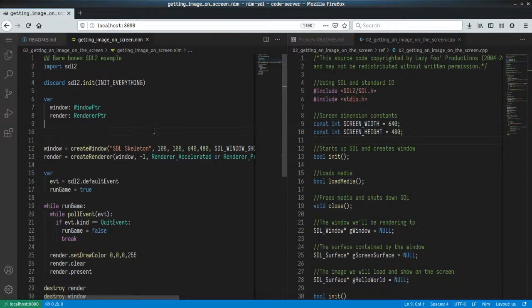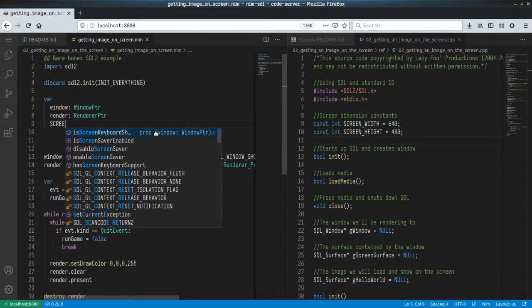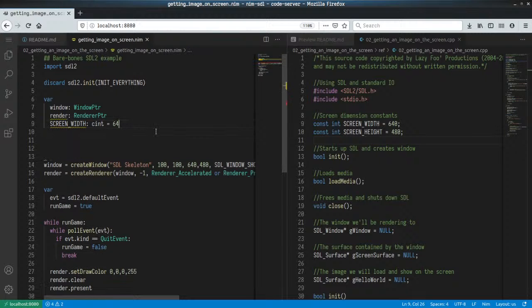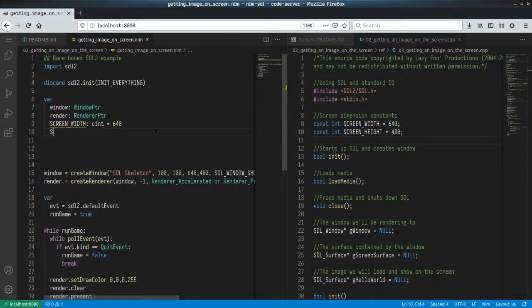Same thing again. We want to set a screen width. Let's type cint and it's equal to 640. 640, not 649. And we want to create a screen height, which again is also a cint and is 480. Alright, and they've created a bunch of procedures in order to do this. So we'll just copy the same thing, and then we'll go through it one by one.